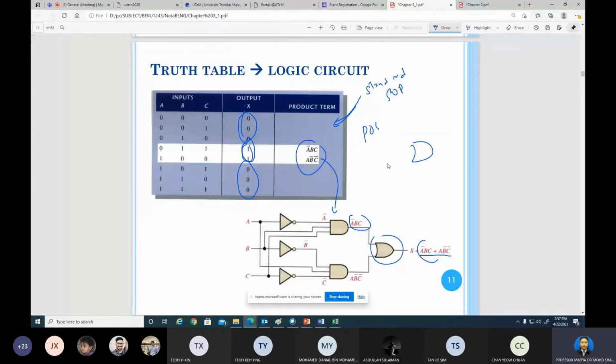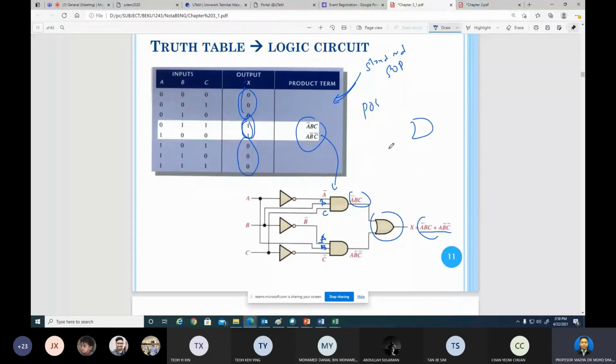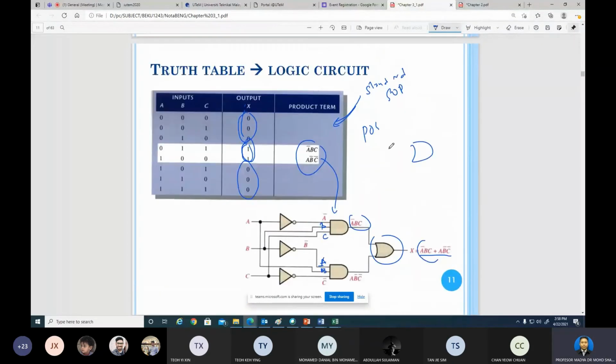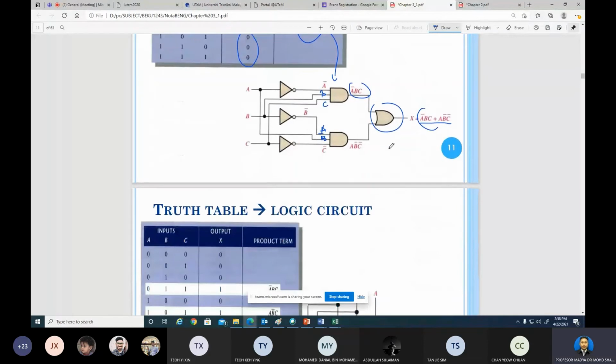So this one we have 3 elements here: we have A bar, we have B, and we have C. Also this one, we have A here, and we have B bar and C bar here. And how does the bar come? From C bar, it comes from the inverter. So that's all for drawing the logic circuit, similar to this one.